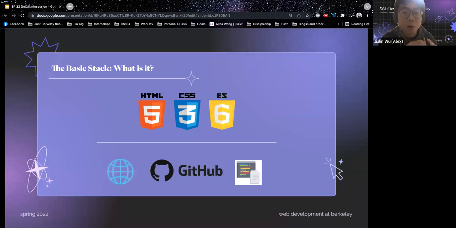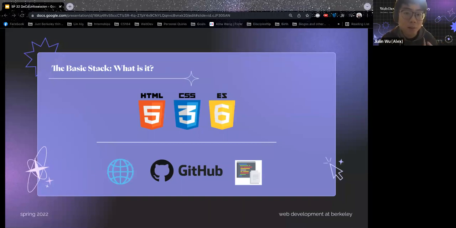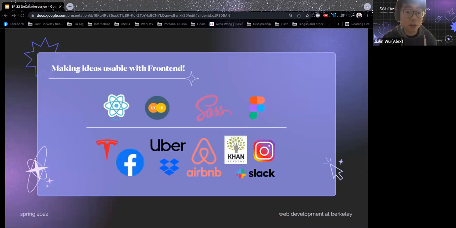And the HTML will be the skeleton of the website. So essentially it will be kind of like the roof, the door, the walls of the house. And then CSS is what makes the website pretty. Essentially, it will be all the furniture, the decorations inside the house. And then JavaScript is what will make the website smart. Essentially, it will make the website responsive to all the users' clicks and so on.